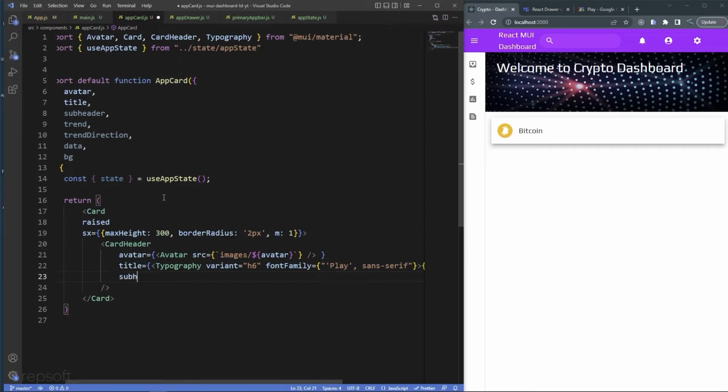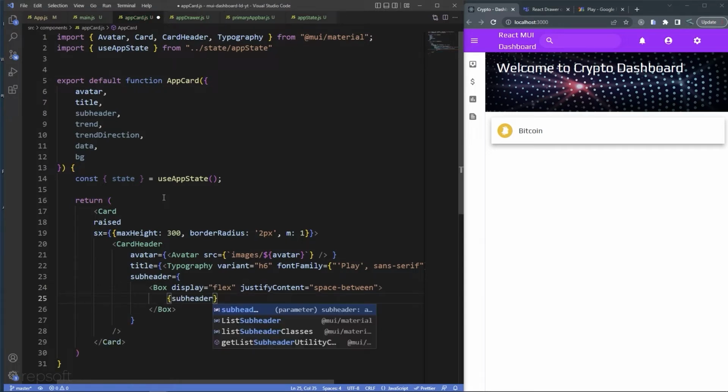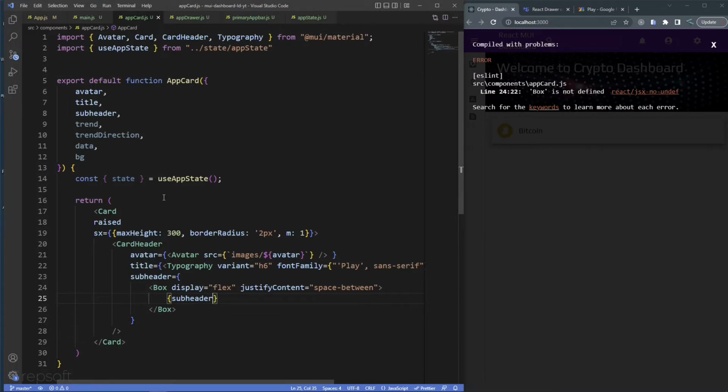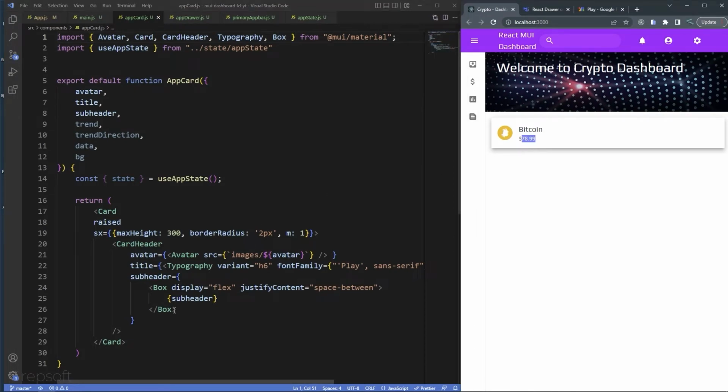Alright, and then I need a sub header. Alright, so what do we put in a sub header? Well, we're gonna put a box, and it's gonna have a display of flex, and we'll say justify content equal to space between. Alright, and then here we can just put the subheader that we are passing in. Okay, box not defined, so we're gonna come here and add it. Yay, there you go. That's the price that came in.